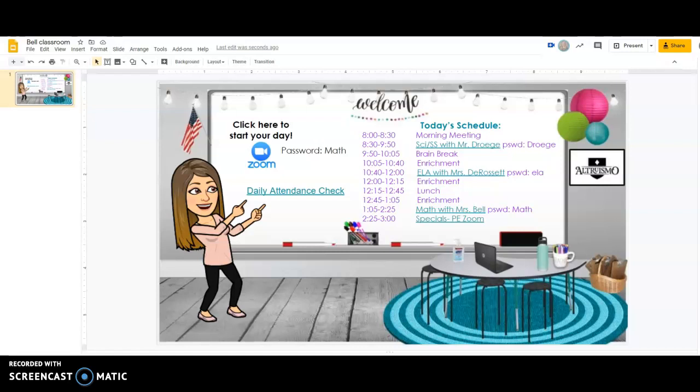Okay, I wanted to show Jamie Bell has this really great Bitmoji classroom created, like a lot of people. She's got her daily schedule, her Zoom, and then she wanted to include her daily attendance check. So I'm just going to show how she put this into Seesaw. We found out that there are several ways to do this.